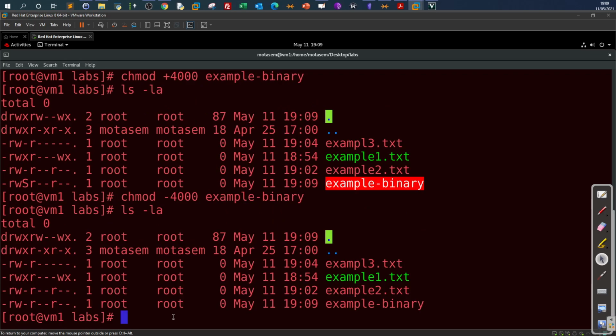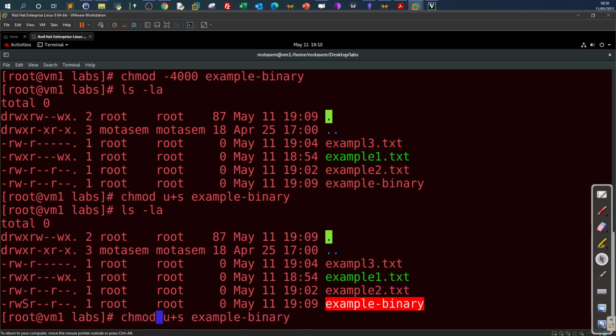If you want to do that with the symbolic method, you would say chmod u+s example_binary. ls -la. Now the setuid bit is present. Now, say we want to do the same, but with the setgid. So what you would do, instead of u+s, you would use g+s. ls -la. As you can see, it is here now. Okay. Now, what about the sticky bit permissions?